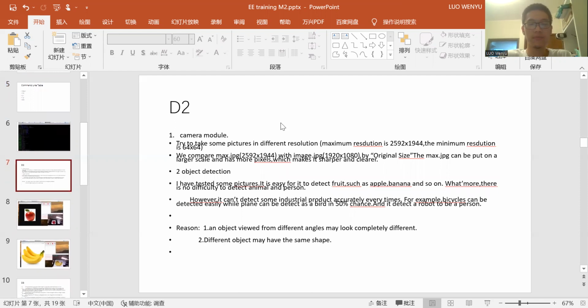On the second day, we learned about the camera module, and we tried to take pictures at different resolutions, for example, the maximum resolution and the minimum resolution. We compared the max with the original size. The max can be put on a larger scale and has more pixels, which makes the image sharper and clearer.